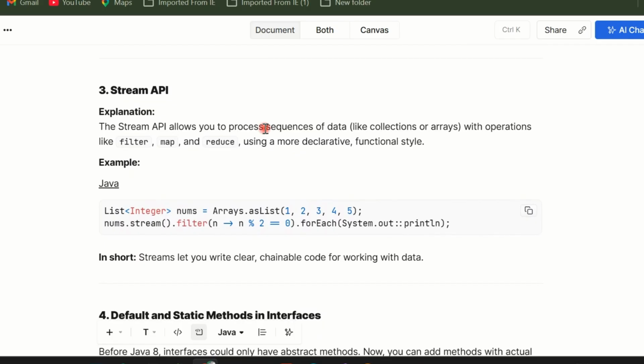Next one, Stream API. The Stream API provides several different methods like filter, map, reduce. These methods are used to filter data, transform results, and do aggregations like that.